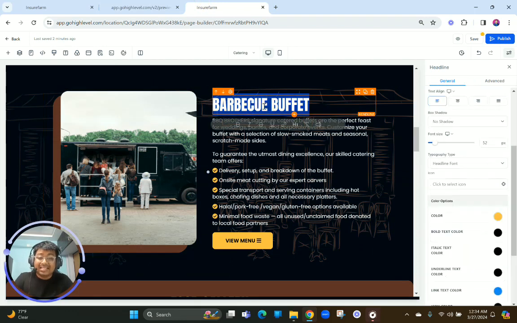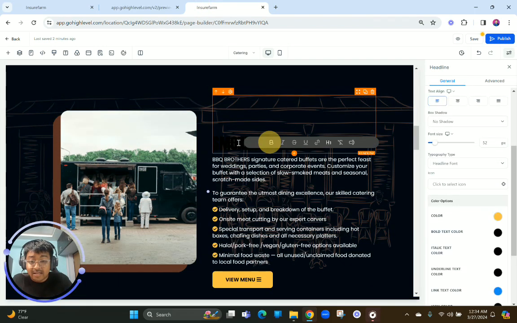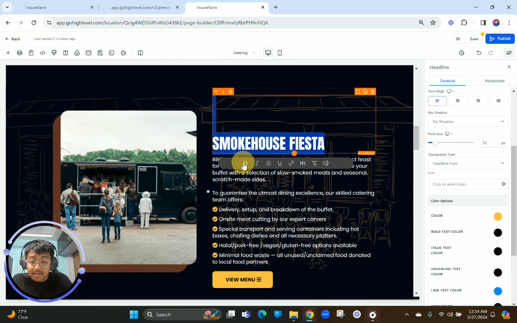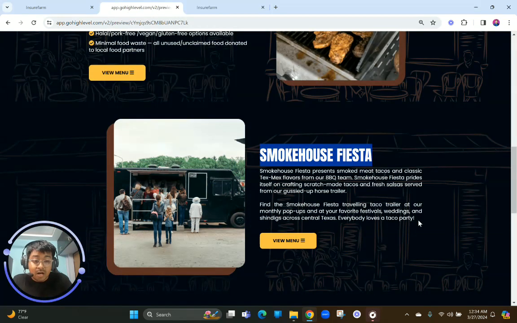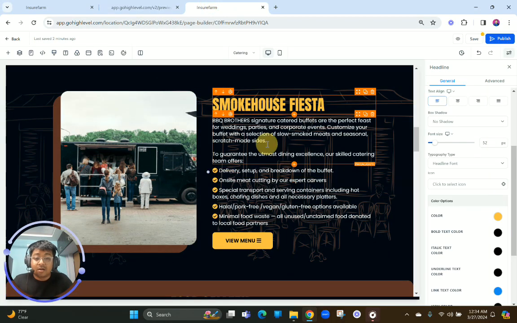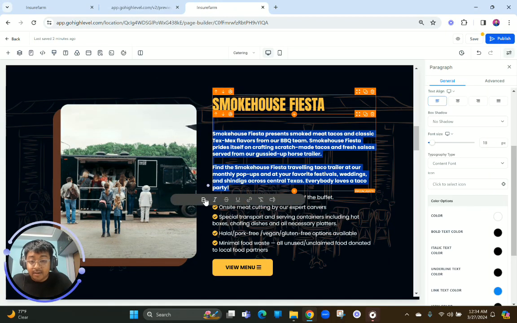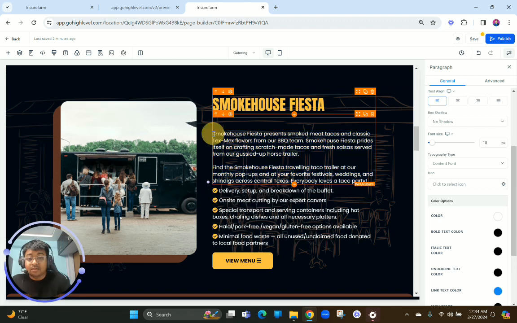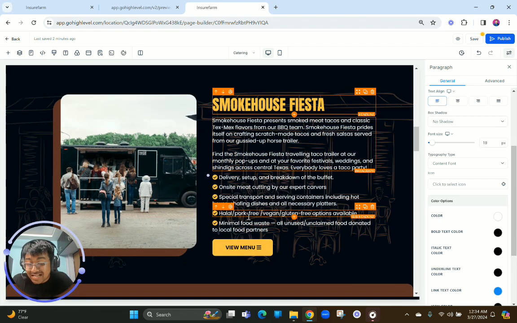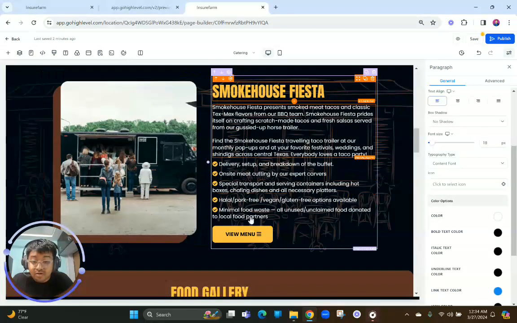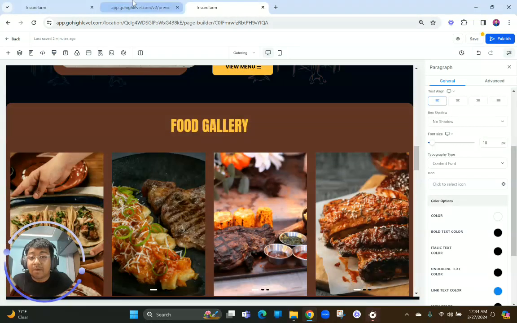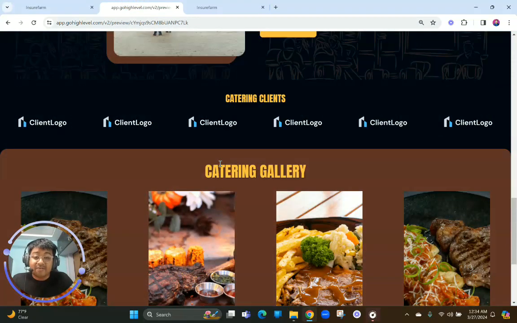Cool. So in that case as well, we're just going to add this thing here, which is nothing but Smokehouse Fiesta. This is more about what you get as an offer when you hire us. That's it. So we just want to add that, and I'll just keep the points as they are, because this is just a template, so you can always optimize it and change it according to your requirement. The next part is very crucial, which is going to be catering clients.